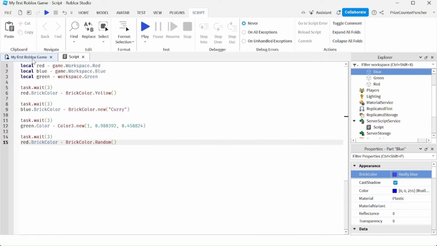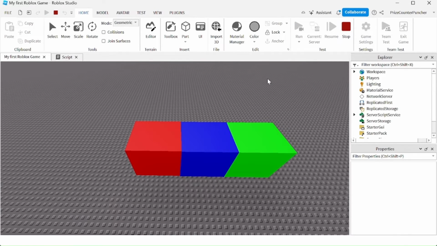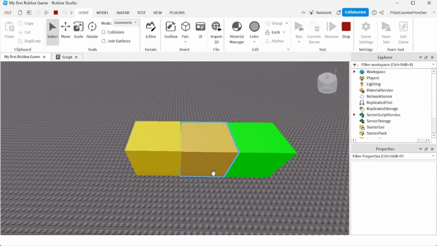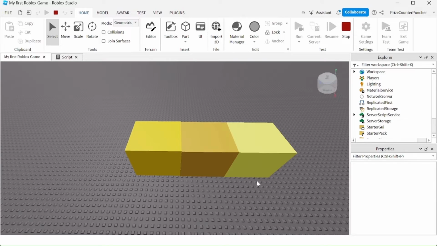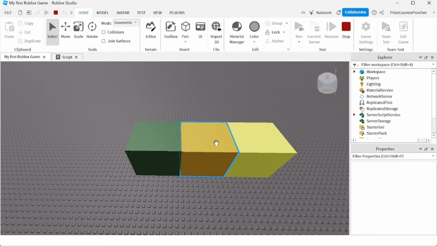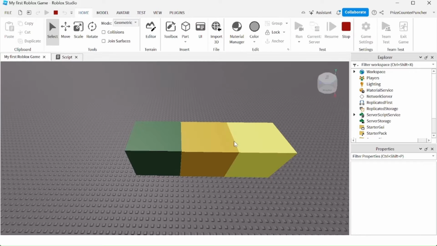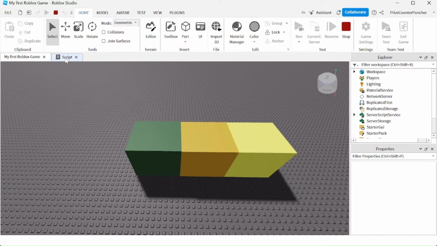I'm going to switch back to the workspace and let's now run and take a look. Give it 3 seconds and the first cube changed color to yellow. The second cube changed to yellow as well. And the third cube changed to yellow as well. Wow! And this is the random color. So we have selected all of the same color, I assume. The first one is yellow. The second one is curry, which is kind of yellowish. And the third one that we have selected is also yellow. What luck! Luckily, our random color is green. And that is how you script a changing color part in Roblox.